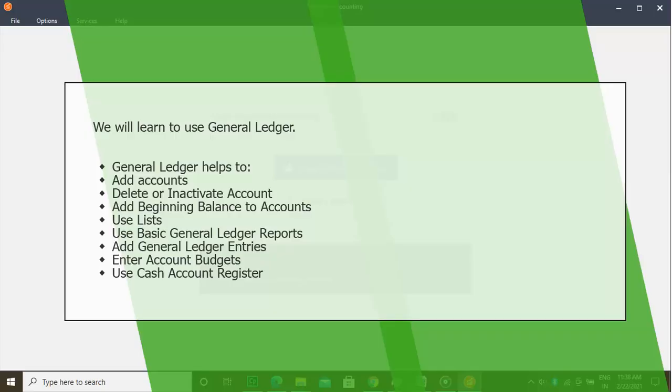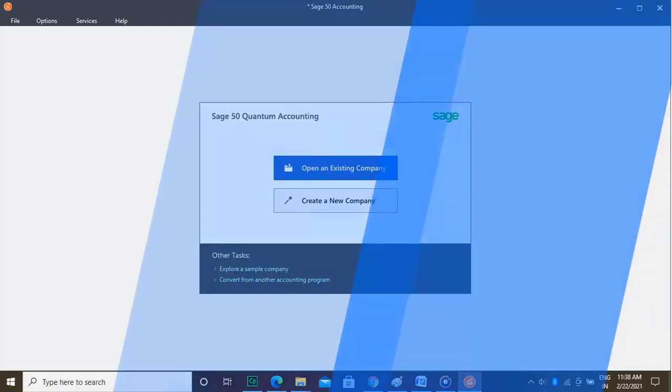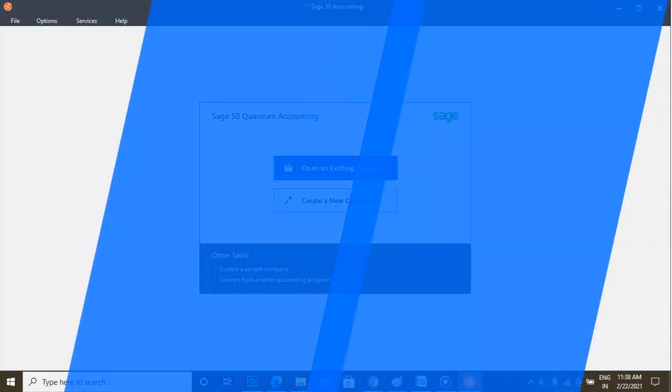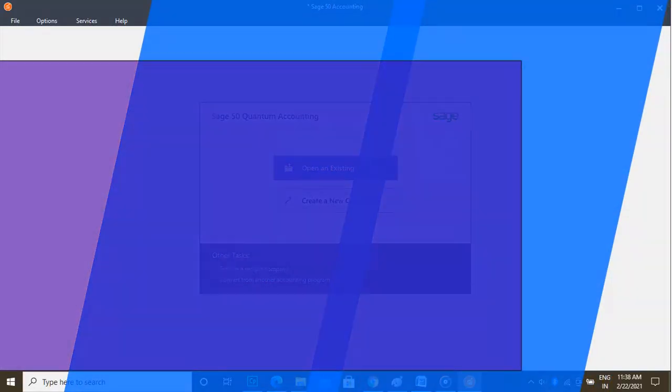General Ledger helps to add accounts, delete or inactivate accounts, add beginning balances to accounts, use lists, use basic General Ledger reports, add General Ledger entries, enter account budgets, and use the cash account register. Before we deep dive into the processes, let us take a brief look at the General Ledger reports that are commonly used.